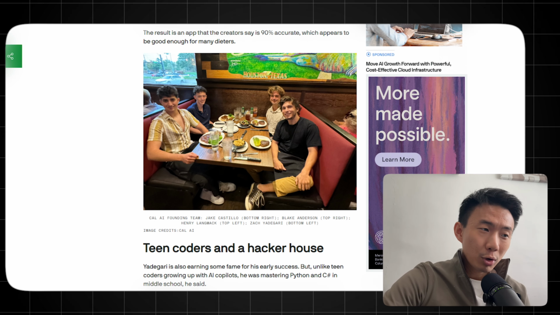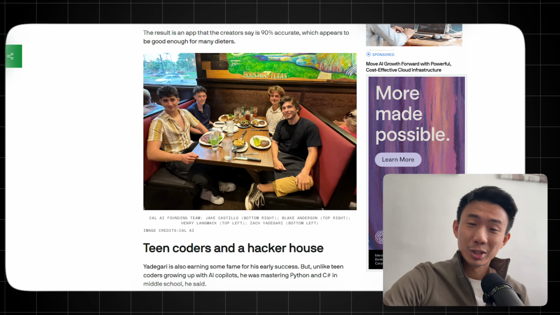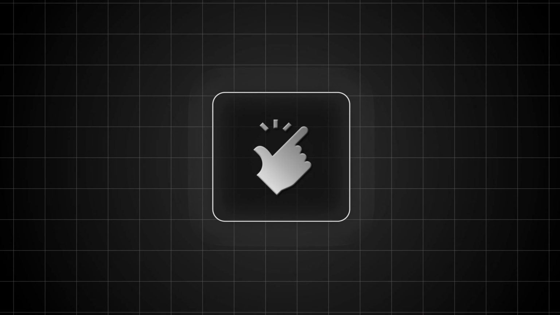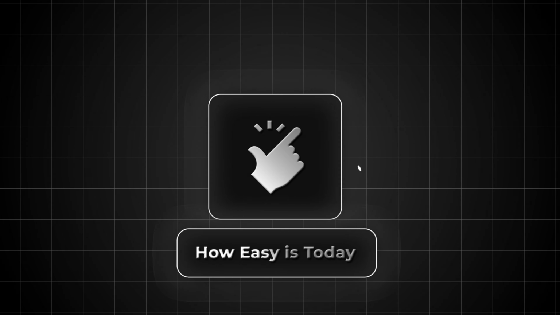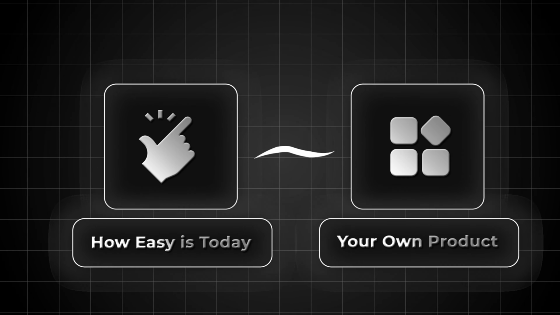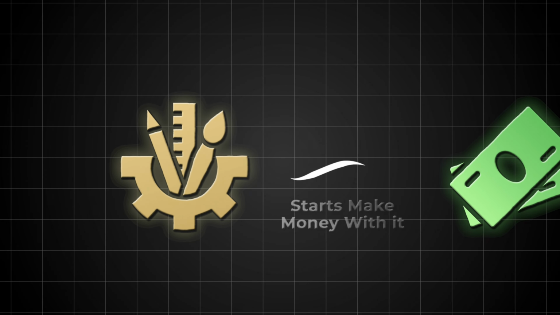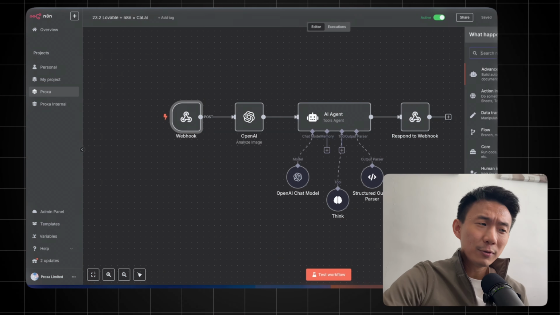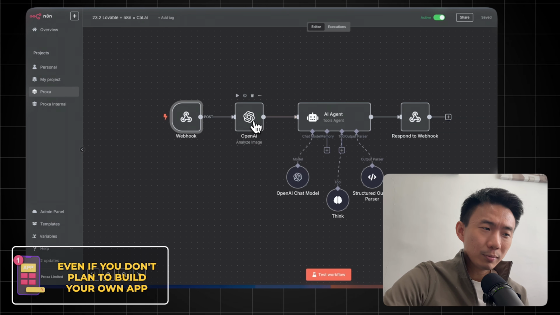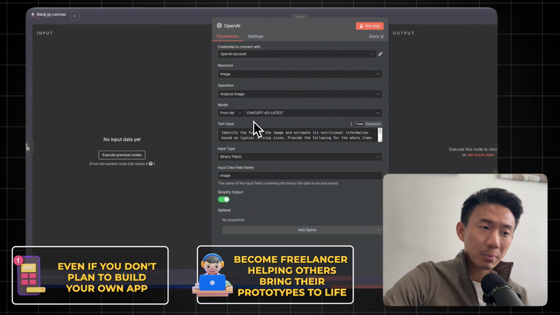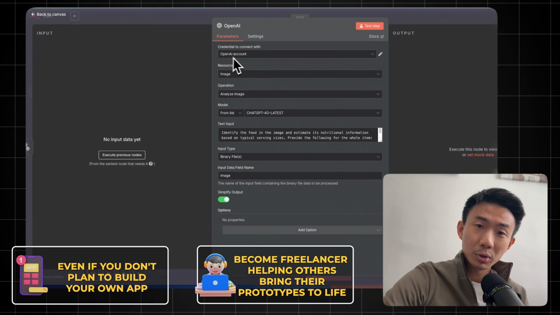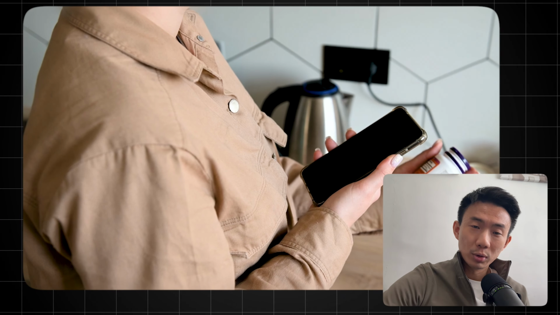And in this tutorial, I'm not saying we should just copy the app. The real goal here is to show you how easy it is today to build your own dream product with the right tools and a little creativity, and start to make money with it. Even if you don't plan to build your own app, you can still become a freelancer by helping others bring their prototypes to life. Here's the idea of this cloned app.